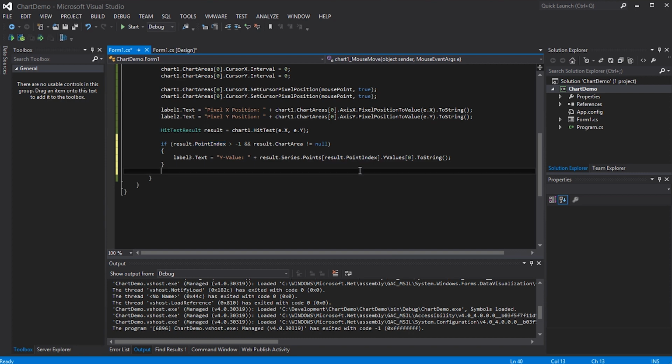The point index is going to be 0, 1 or 2, as stated earlier, and we will see that in a minute. And then YValues, which is the array of the Y values data within our series, and then we're going to convert all that from a numerical value to a string value, which is then compatible with our label 3.Text.